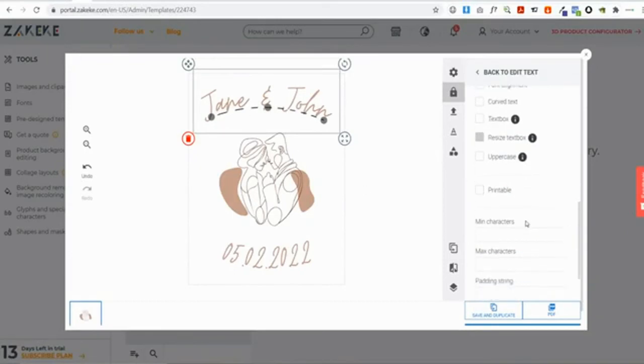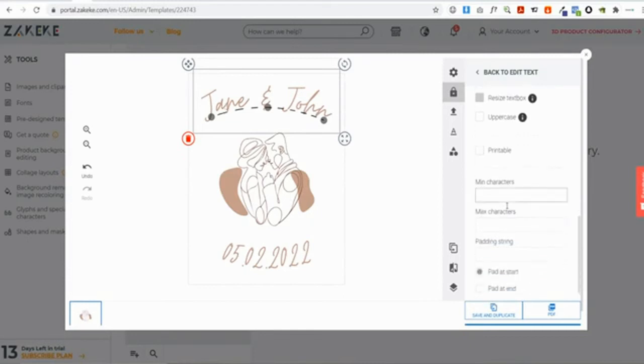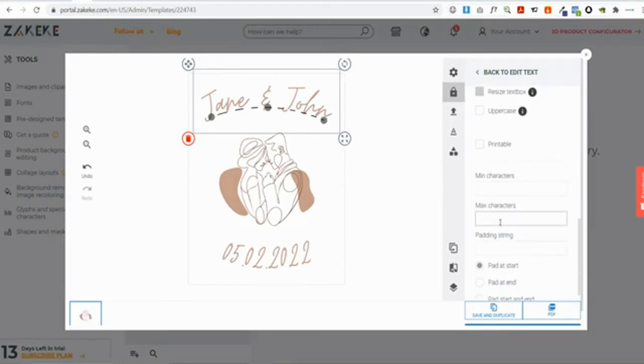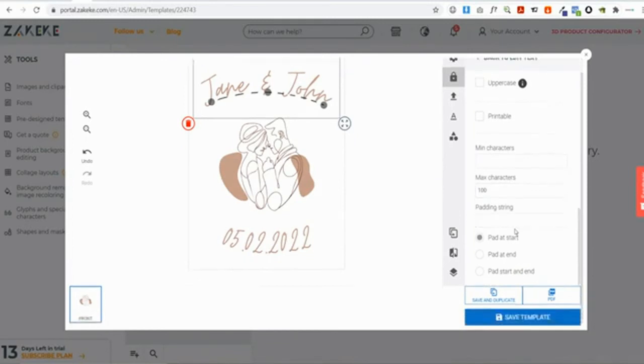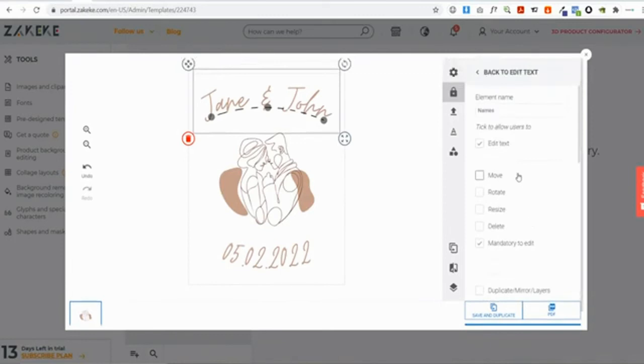Now the minimum amount of characters doesn't really matter for this because they might want to just add their initials maybe to it. You could once again put in some maximum characters, so we could say max characters of, let's say, maybe they want to put their first and last name, so we could say 100 maximum characters for some people that have really long names. So now that we've gone and done that, we could go and just save this template.